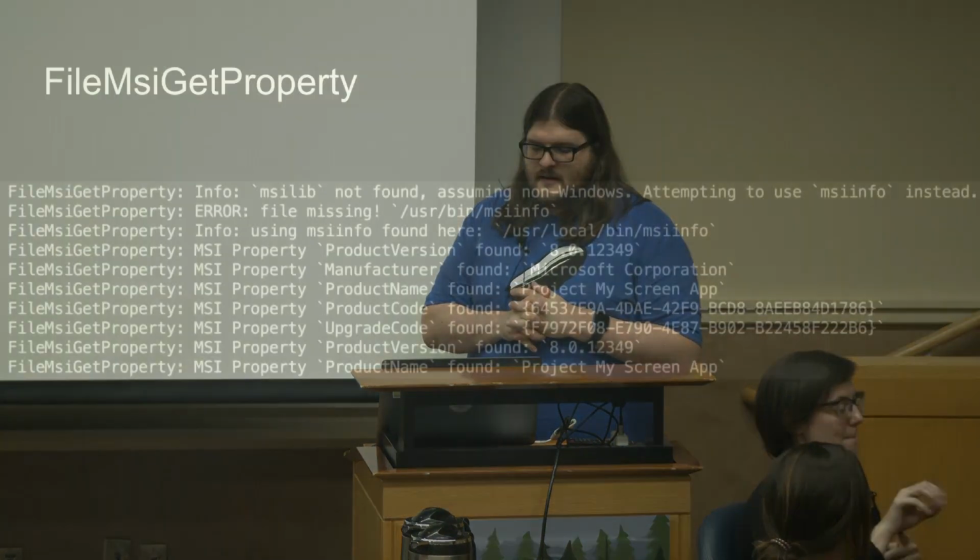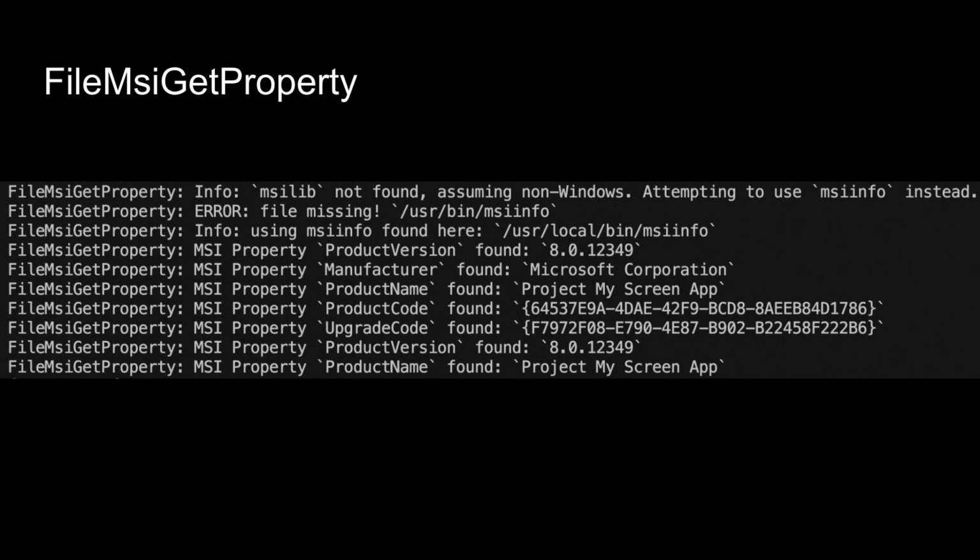And here's an example with the file MSI get property. This is using MSI info because I ran this on my Mac. That's where this run is coming from, but it's getting the Windows values. If you were doing this on Windows, it would just use a Python module and would not have to call out to a separate binary. But in this case, we're calling out to MSI info, getting the property values and saving them. In our case, we're also grabbing the version, saving it in the version value and using that later.